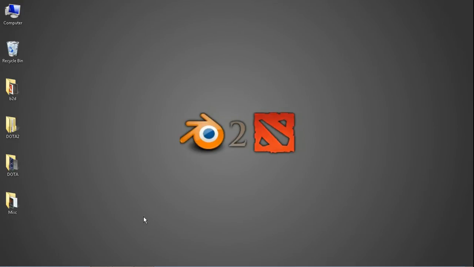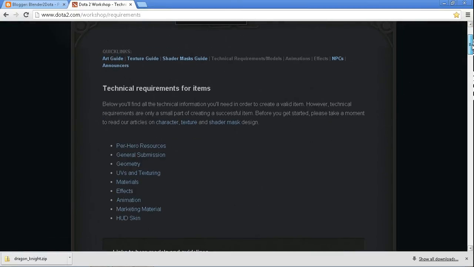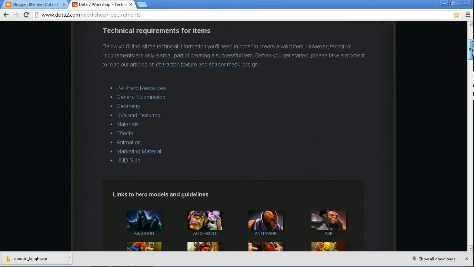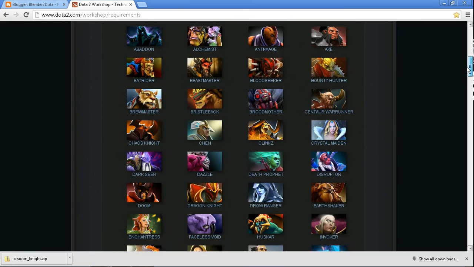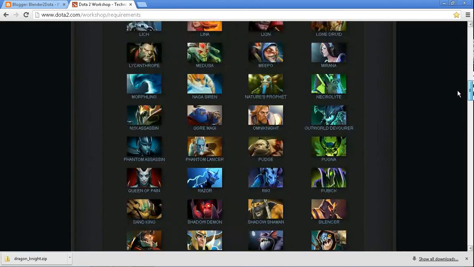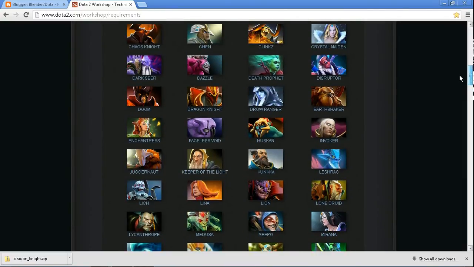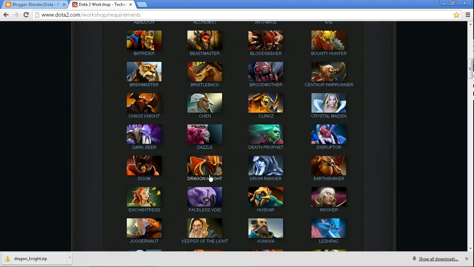So let's get started. First off, we need to go to this Dota2.com Workshop Requirements page, and you'll find a link in the description. And in here they have a list of heroes that are available to work on. It's a pretty good list. I don't know how many there are, there's a lot. So you can choose whatever one you like, and I chose Dragon Knight just kind of randomly.